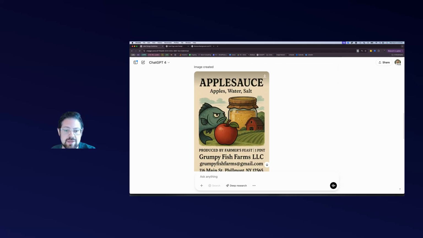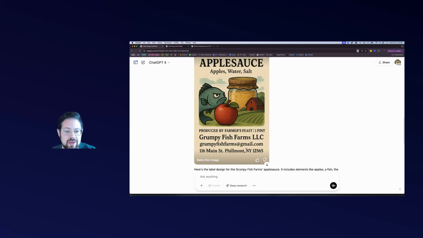Applesauce, apples, water, salt. It has the jar, it has the fish, it has the apples, it has the farm, has all the key information. It got the spelling right. I would say this was pretty much a success.